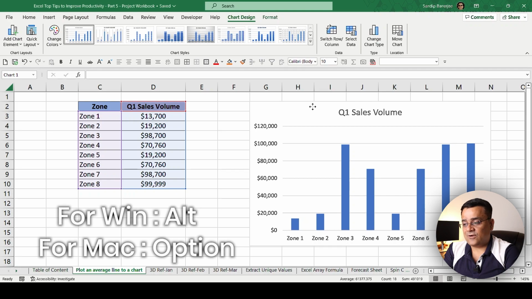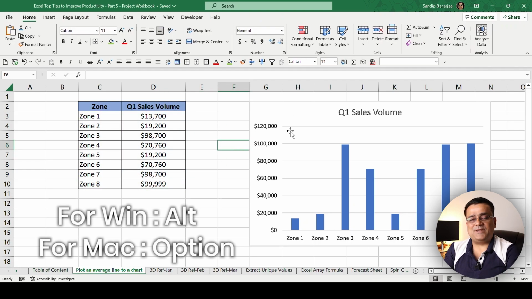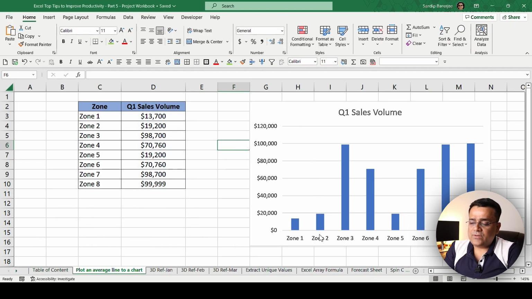If I just press Alt and adjust this chart here, now we can see the sales data is there. Now I need to add one trend line here, which means one single line will be plotted, which will be the average of this entire data. Now how to do that? Let me show you the quickest way.